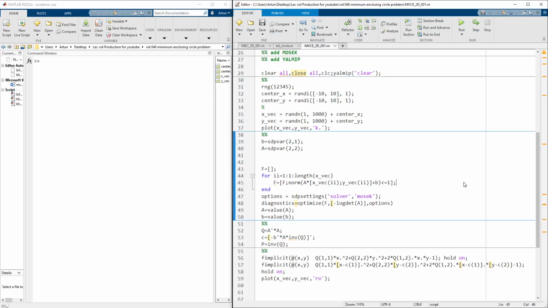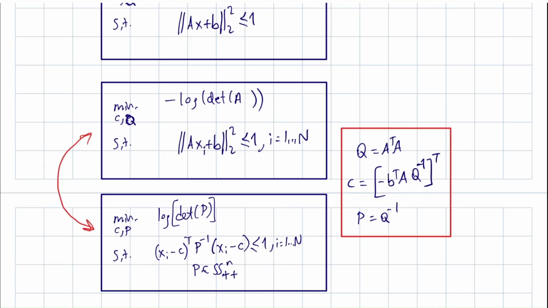Before I do anything, let me go back to the tablet one last time. I want you to keep this expression in mind. First of all, minus log det A. This is our objective. Log det is a very useful and popular function, so YALMIP has a log det function. You don't need to do a log of the det of A; you can use logdet. And here, the norm squared of Ax plus b. Just try to keep that in mind. Let's go back to MATLAB.